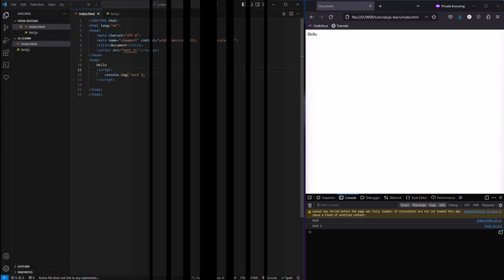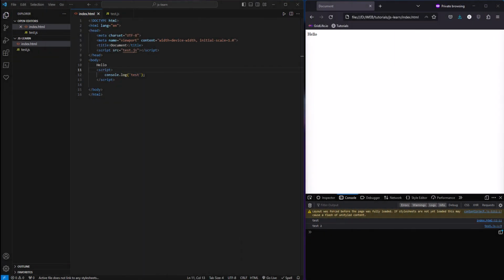Okay, so now we're going to go ahead and get started with doing some actual programming. Let's go ahead and comment out this line here. And then we're going to go ahead and jump over to our JS file.